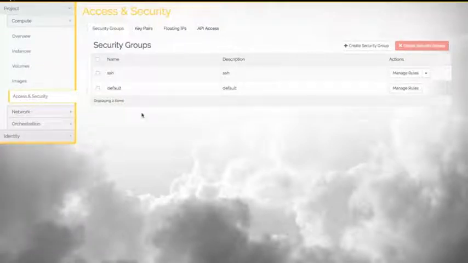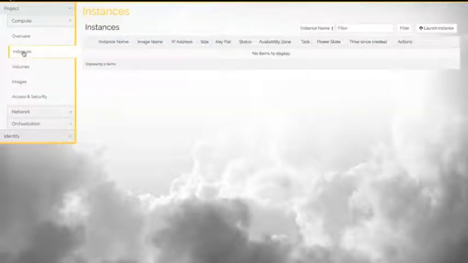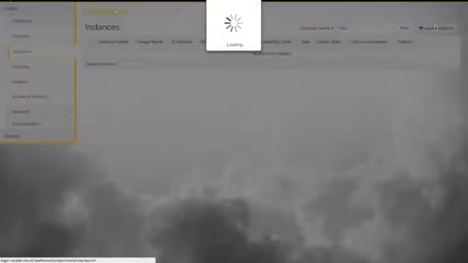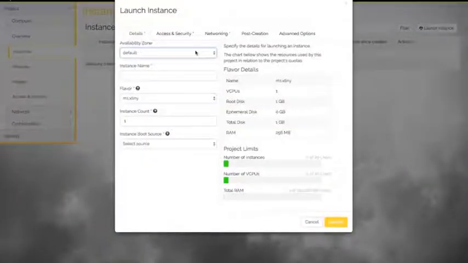Okay, so at this stage now we have our network created, we have our keys generated, and we have a security group to allow us access to the system via SSH. So now we can go and create an instance. We go back up to compute and instances, and we go to launch an instance. Once you click on the launch instance tab, it will present you with a form where you can input some parameters about the instance that you want to launch.